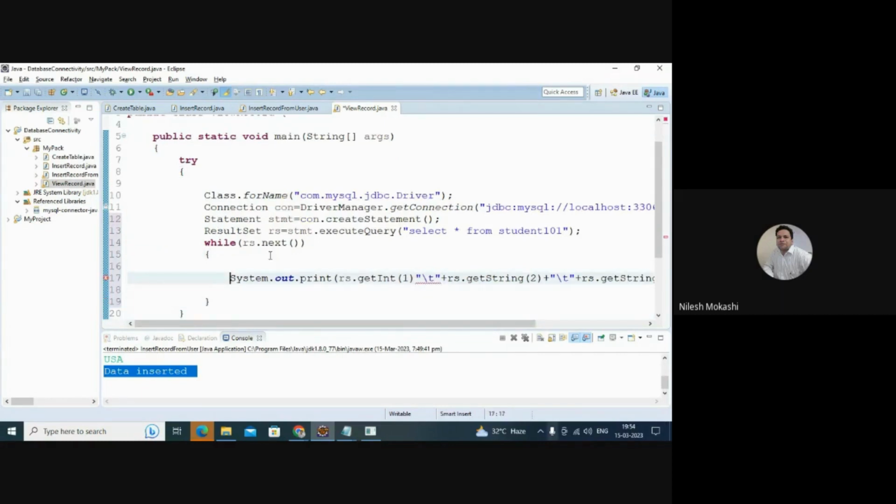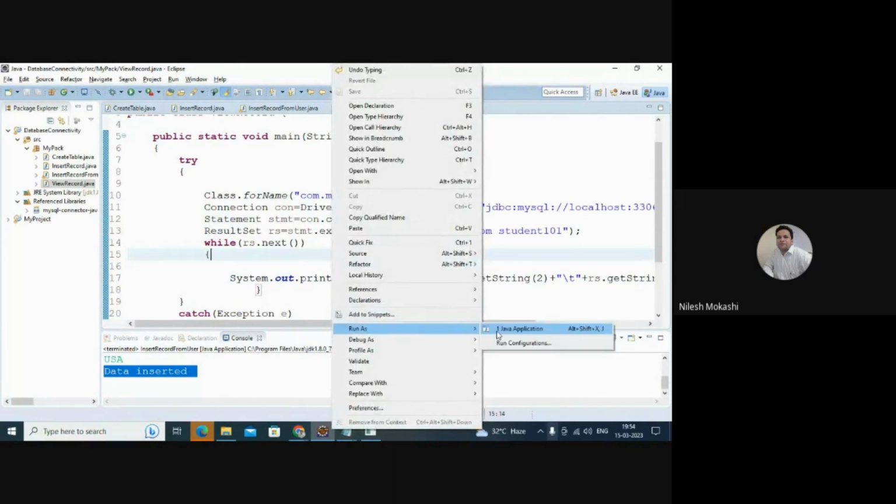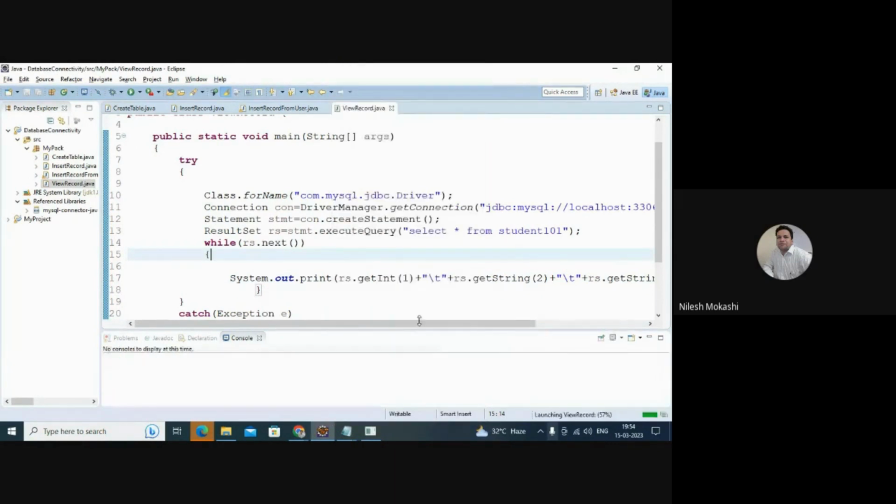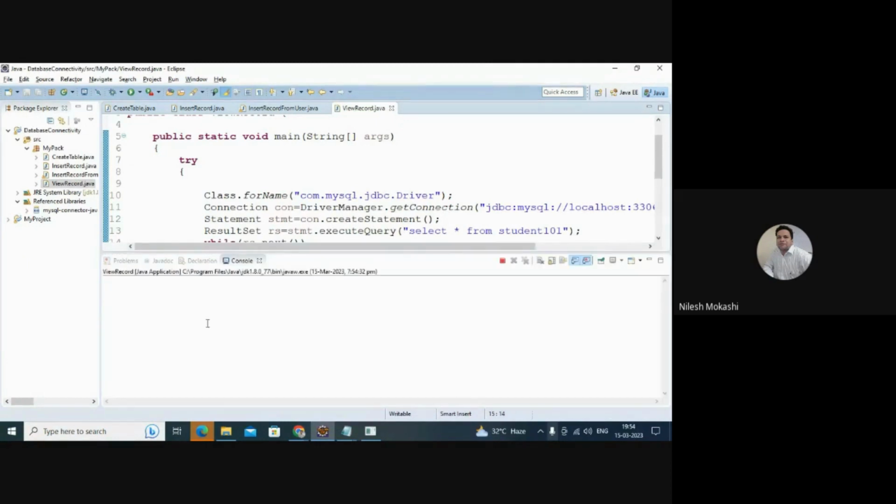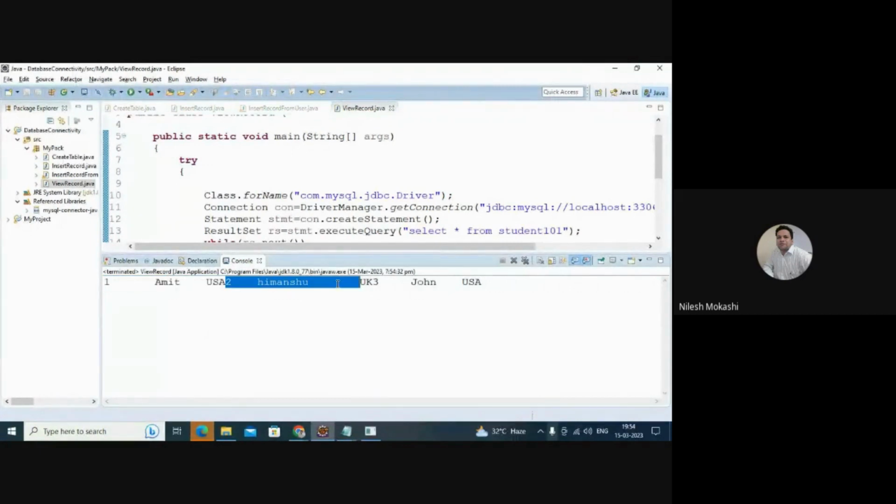Let's execute it now. Here I have not given a plus, so that is why it is showing an error. So say plus. Now run this. Say run as application. Now you can see the data over here. It's taking its own time to fetch the records. See here, we got one Amit USA, two Himanshu UK, three John USA.